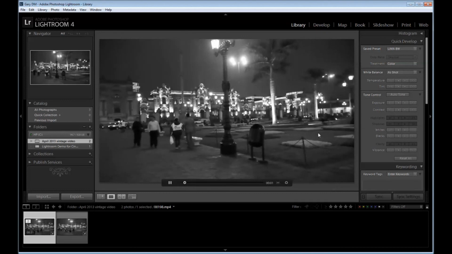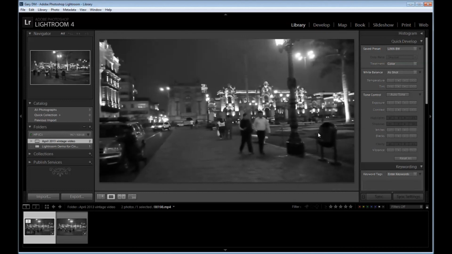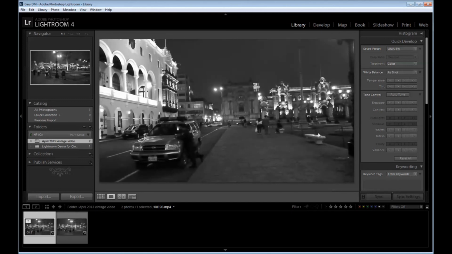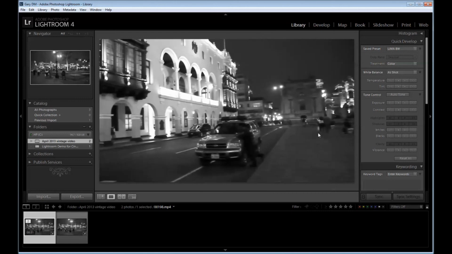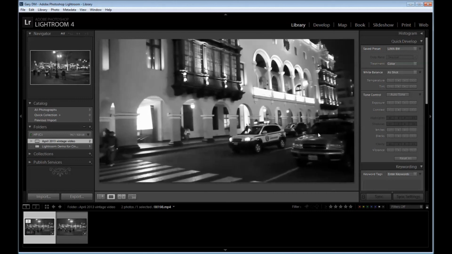If you look closely, it very much resembles an old television show from the 40s or 50s, and this might make a really neat effect for a wedding or a senior clip, or even a vacation clip. So there you see how easy it is. I hope you'll experiment with this tool in Lightroom 4 sometime.